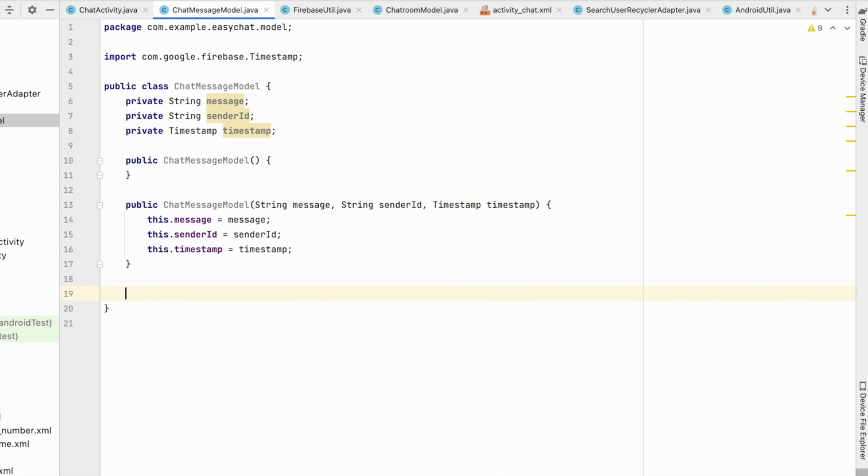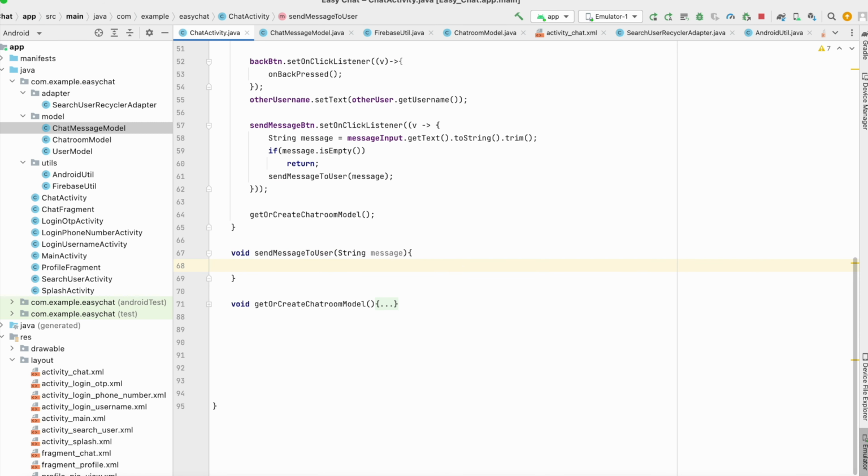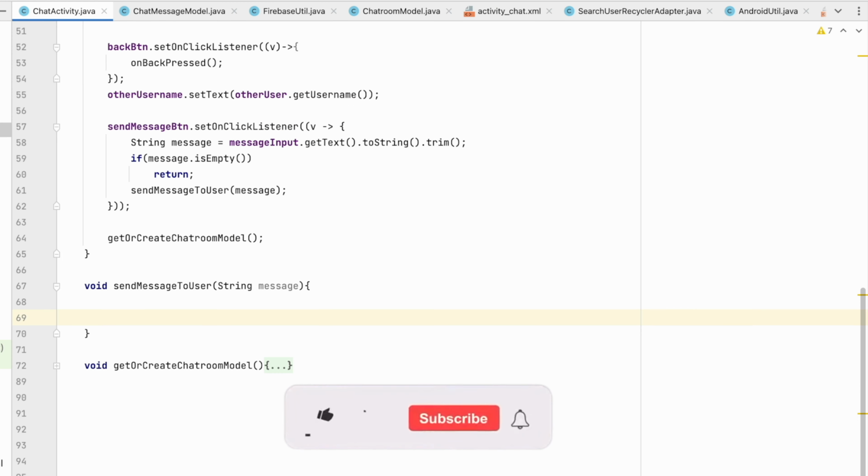We can go to chat activity. Now let's create chat message model from this message. So we require chat message model equals to new chat message model, where we will send message. Second parameter will be sender ID. Sender is me, FirebaseUtil.current user ID. Then third thing is timestamp.now. So it will create chat message model. We will send it to Firebase util.